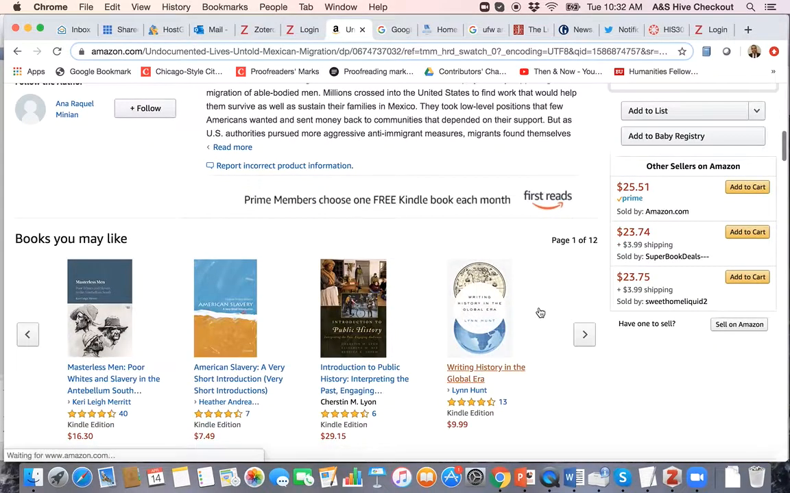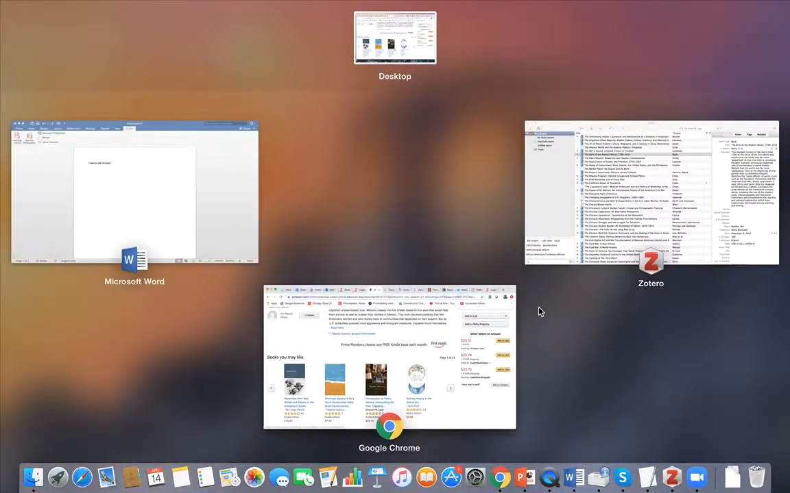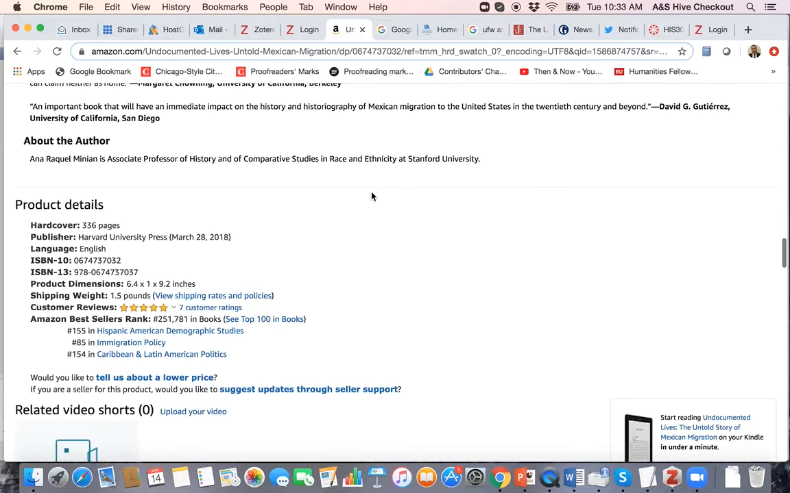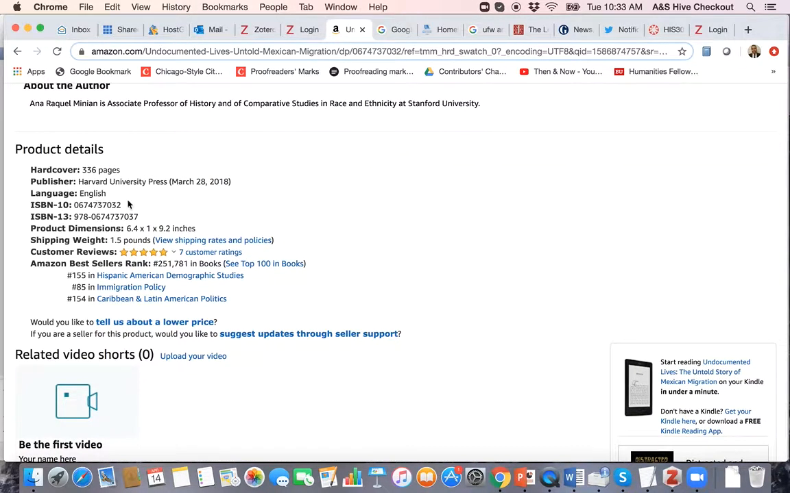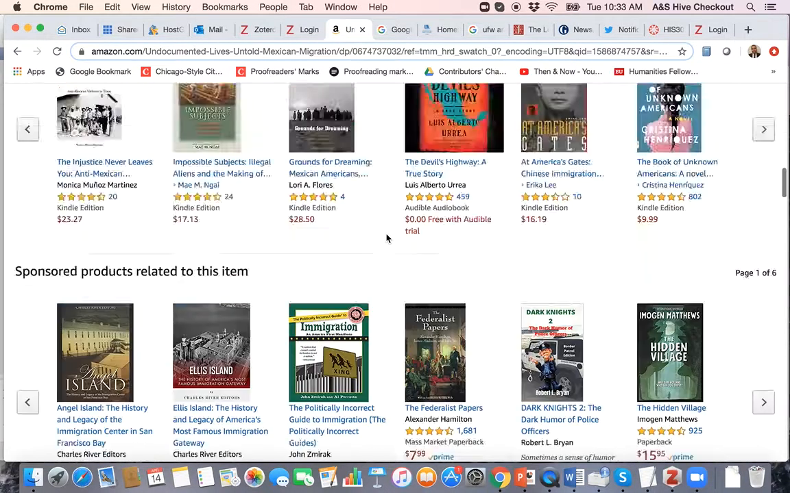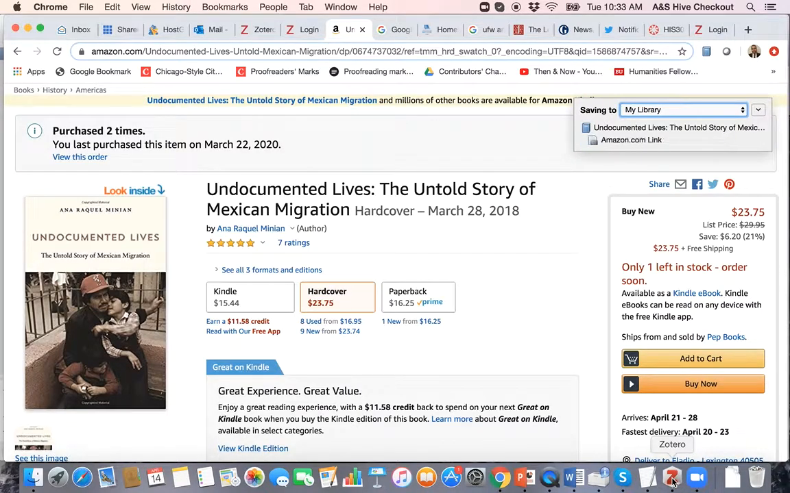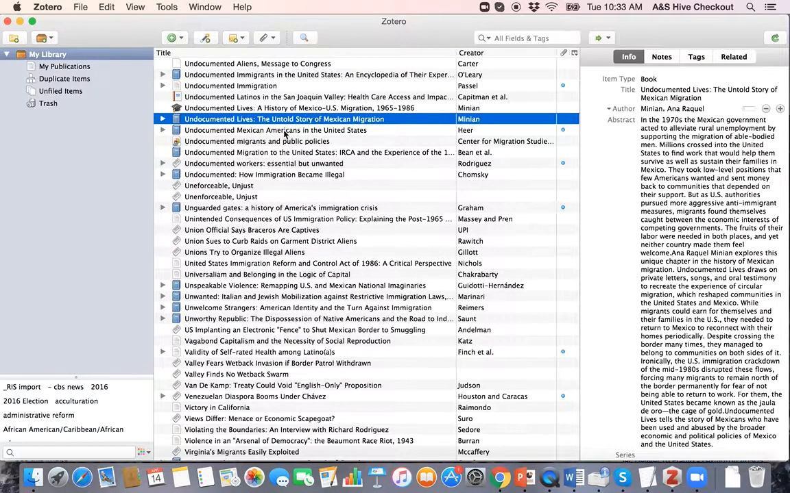Okay, so I can copy the ISBN. Of course, my computer is freezing here. I can copy the ISBN and then input it here. An even easier way, though, is just to let this do the work for me. The connector will grab the information. All I have to do is click it. And then once it's saved, I can go to my library. You'll notice that it's here.